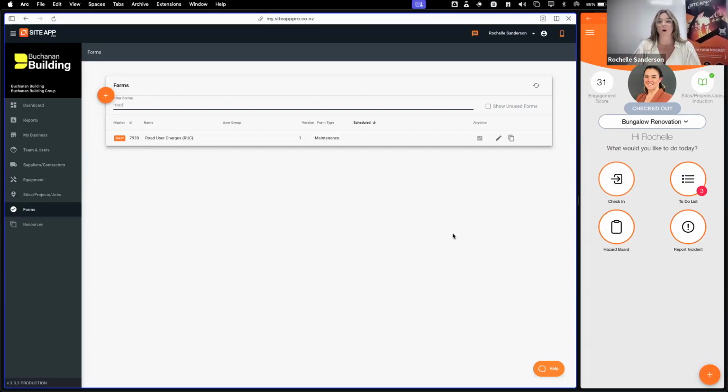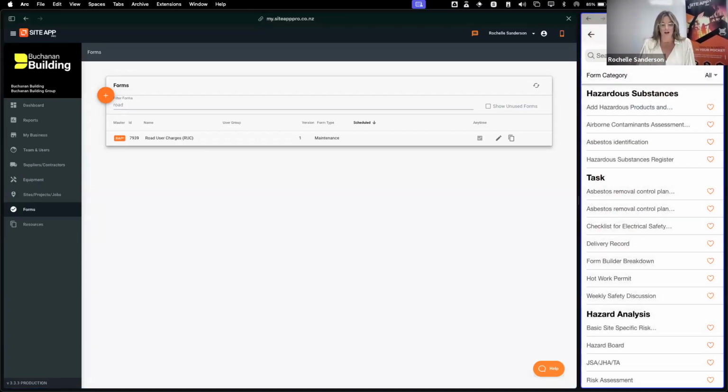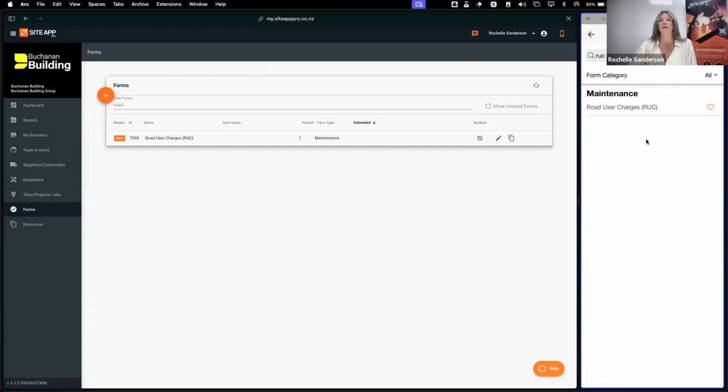So in the mobile for these forms, we're just going to go into the ad hoc list. This is just available here. So they can just search up RUCs and that'll come up, or equipment maintenance register. There we go. So equipment maintenance register is there too. And literally the same thing applies with those ones, guys. Jump in, change the name if you want to change the name, change the questions if you want to change the questions and bulk them up a bit more.